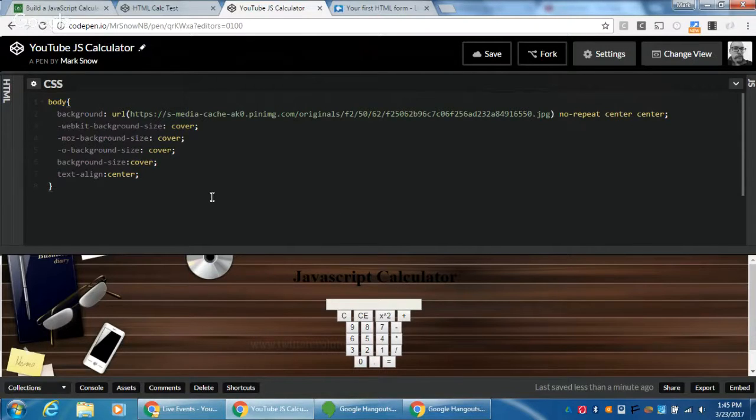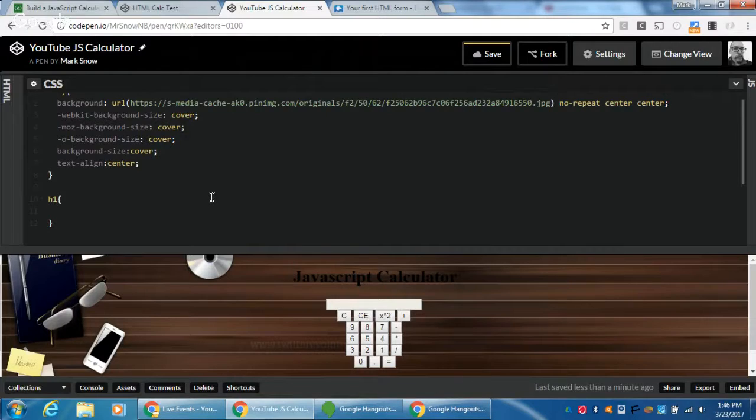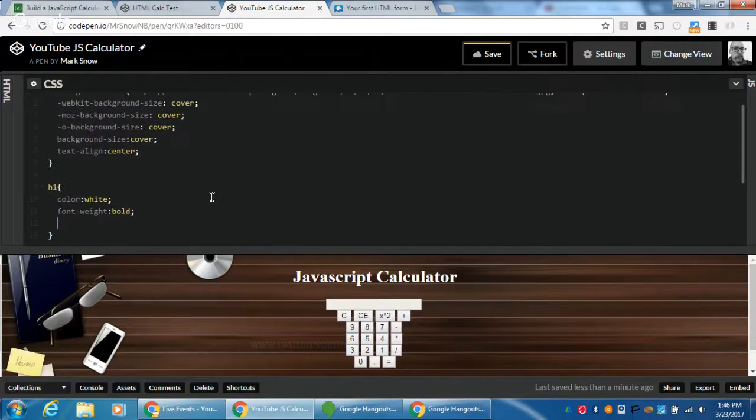This H1 we can do something with because I can't see it. So let's just put this H1 here. We're going to do something with this a little later on. For now, I'll just put the color to white. Here's what white looks like. I'm going to go with font-weight. I'm going to make that bold. Bold. There we go. What else do I want to do to this? I have font-weight, bold.